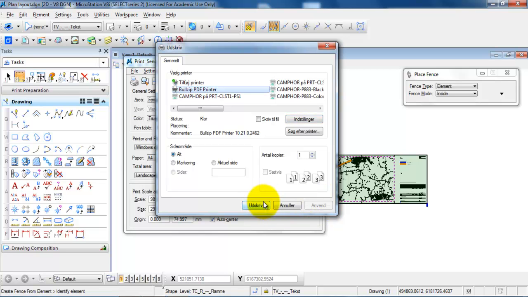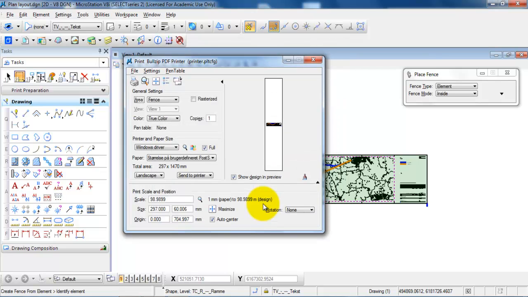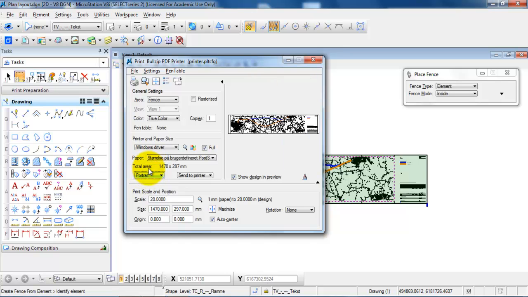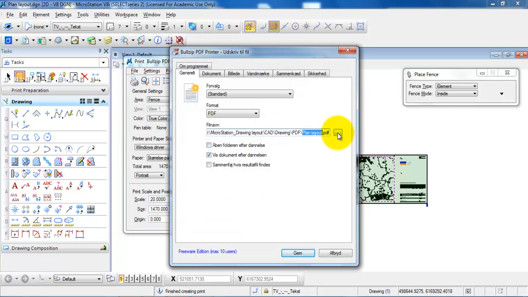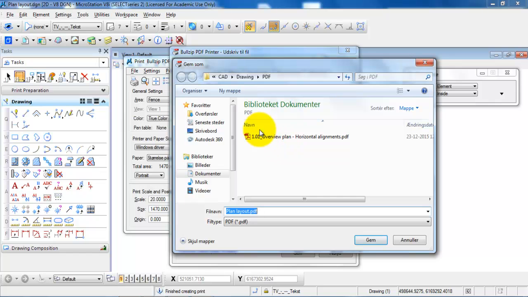Apply and then Print. And in this case we can see that the paper is flipped in the wrong direction, so we can just turn it by selecting, in this case it will be portrait, and we can see that the scale fits to 1 to 20,000, and then we'll just select print and then browse to the folder where you want to save it.